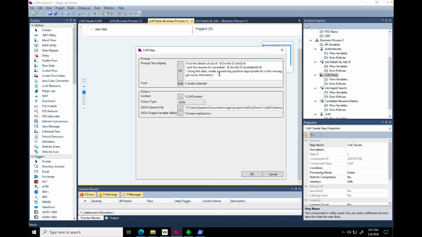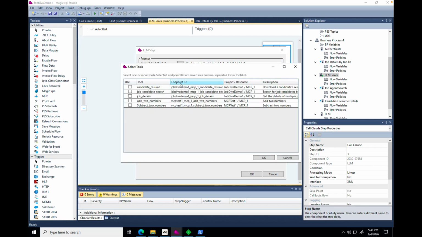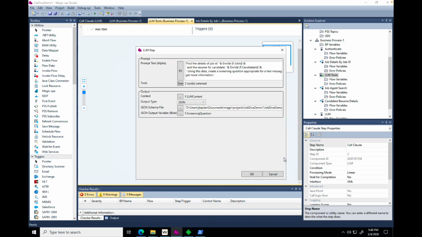So to accomplish this task, I haven't spelled out exactly how this task is accomplished. I've just told the LLM to go find a particular job and candidate that might have come in from a trigger, like for example, when a website was updated, and I've told it to go out and do a task. In order to complete that task, I've given it access to some of the tools that I have. So for example, I have the job candidate search, job details, and job resume services that I've given the LLM access to. So when it's performing these tasks, it's going to use these tools.